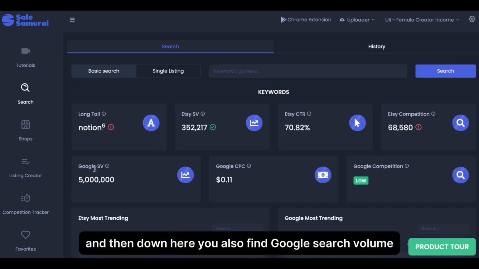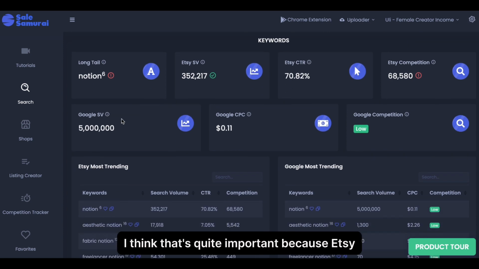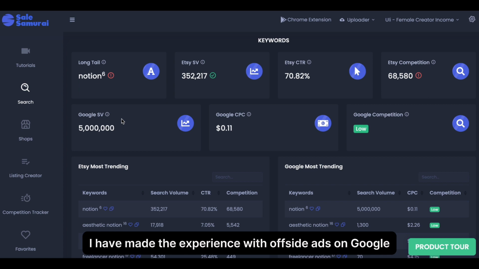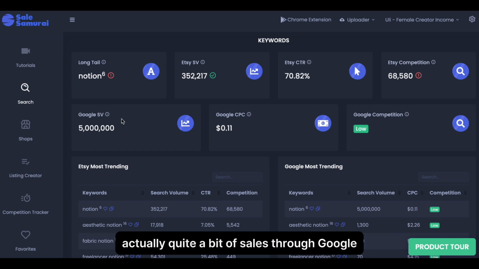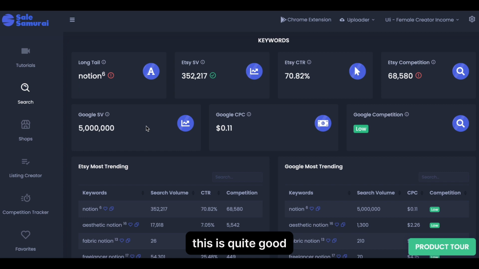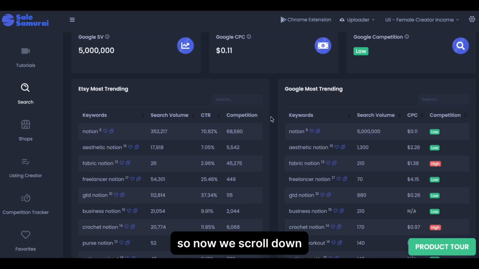And then down here you also find Google search volume. I think that's quite important because Etsy, for example, also uses Google to advertise some products. I have made the experience with offsite ads on Google that I got quite a bit of traffic, actually quite a bit of sales through Google. This is quite good. You have 5 million searches on Google. And also here it gives you cost per click and Google competition. So now we scroll down.